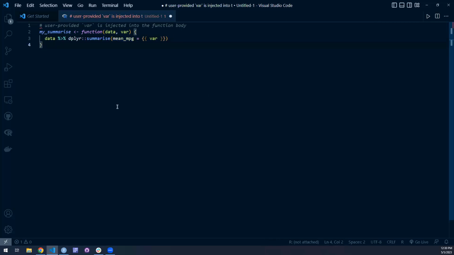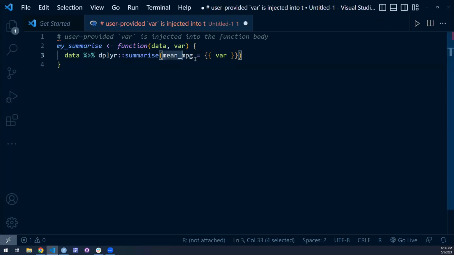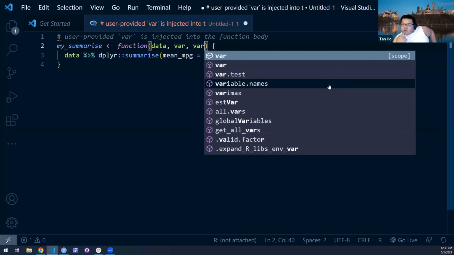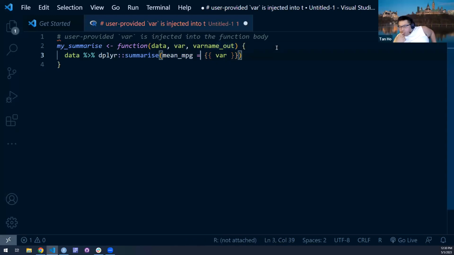It's been a while since I've done this, but you're right, Tan, you'd have to hard code this bit, and the only thing you're passing is the variable in this particular case. If you wanted to have var name out, yeah, very uninventive, then you'd have to do something else. I think a walrus there would work. Yep, that makes sense.